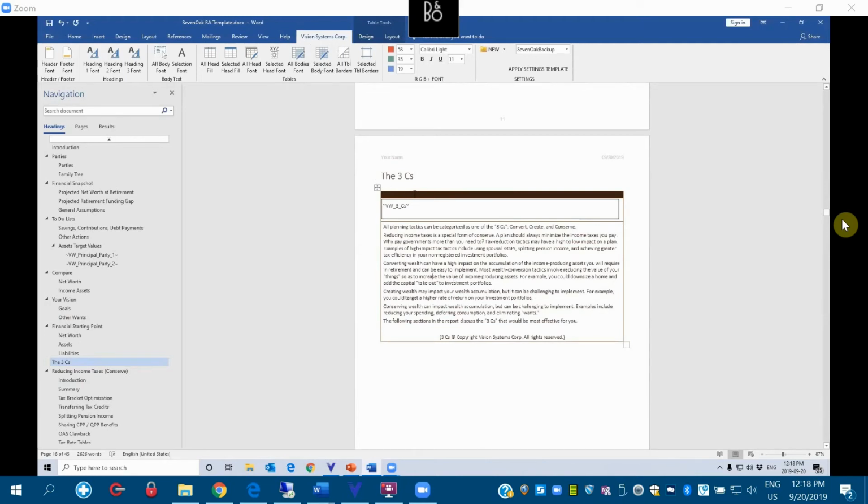Similarly, I don't want any lines in these tables. I don't want any header fill. So I'm going to change everything to white, 255, 255, 255. And now I'm going to apply the white to the selected header fill, and apply the white to the selected table borders. And now I'm going to get the look that I want.